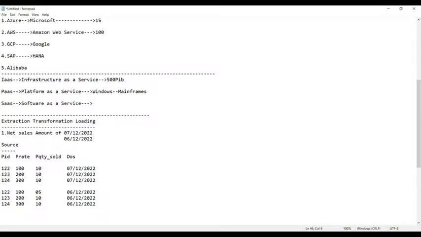Source. Basically, for the process of ETL, that is extraction, transformation, and loading, we require two things. What are the two things we require? The first one is the source, and the second one, which is very important, is called the target. Am I right? Yes, source and the target.